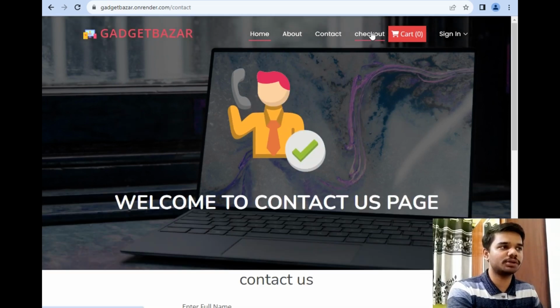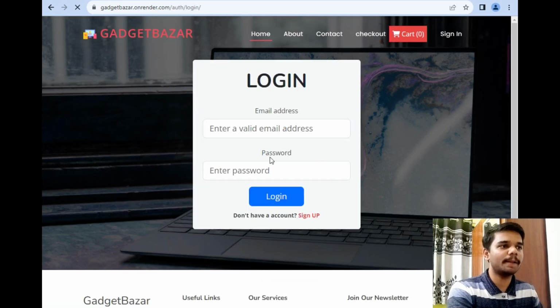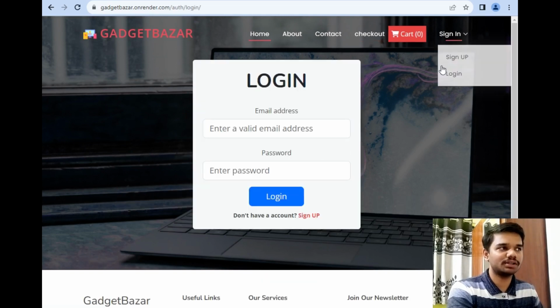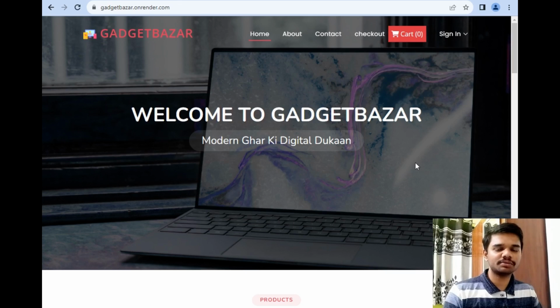After that, this is the Checkout button. If I click on this Checkout button, it will simply navigate me to the login page because I have not created an account and directly started shopping. So this is the basic logic. This was a basic exploration of the website.